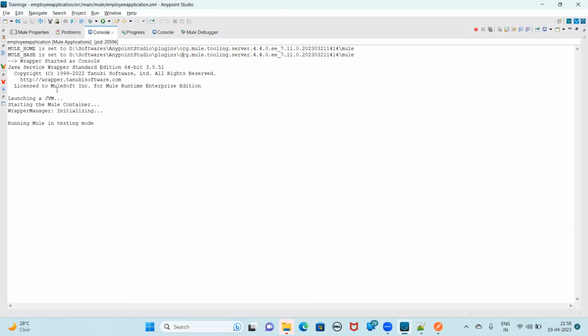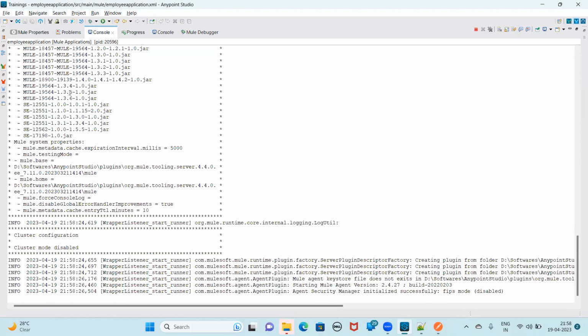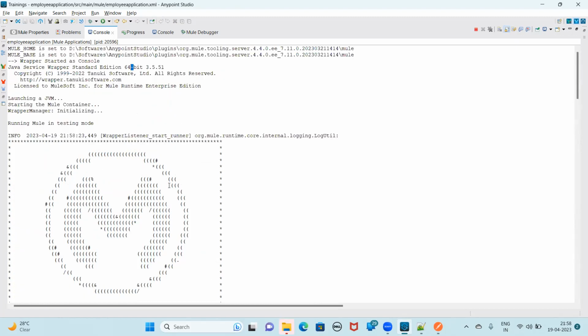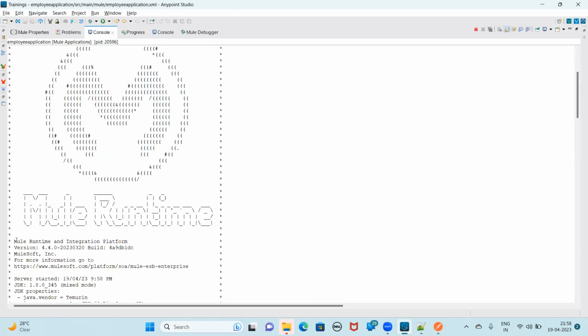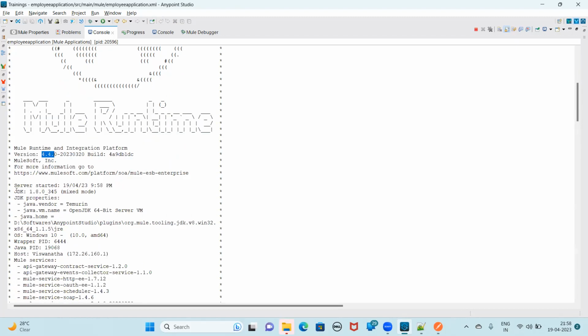Then let's see Java Service Wrapper Standard Edition, 64 bits, and all the information that is read gets loaded here. See, there's a lot of things going on here. Now the Mule runtime engine got started. You see the Mule runtime and integrated platform version. What is that? 4.4 we are using. Server started. And what is the default JDK it is using? 1.8. If you want to override with another JDK, you can override that.